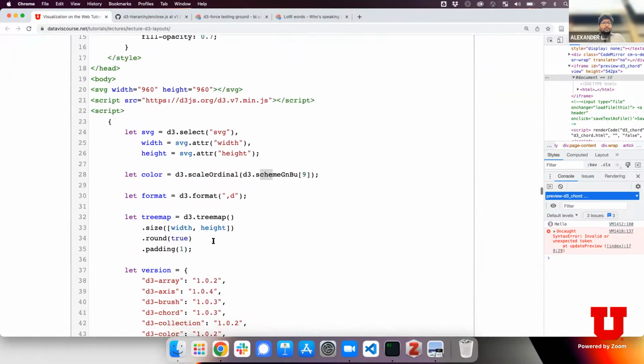Then we initialize our tree map. We give it a size, like the total size of the tree map. We set the round property to true. The round property in a tree map basically makes sure that the positions of the rectangles are rounded to the nearest pixel values, so they're not like half a pixel or something.